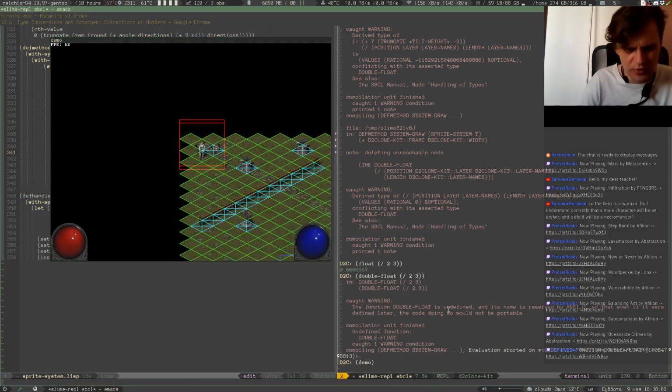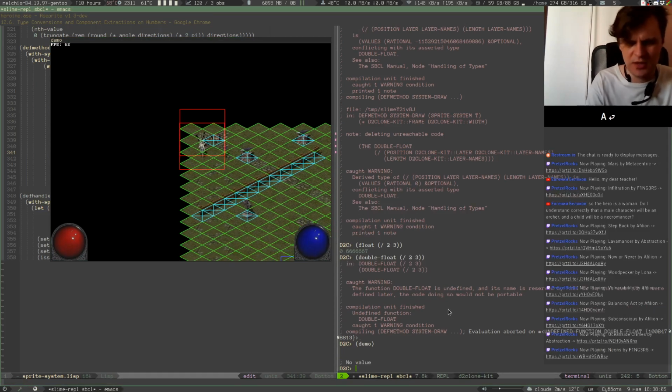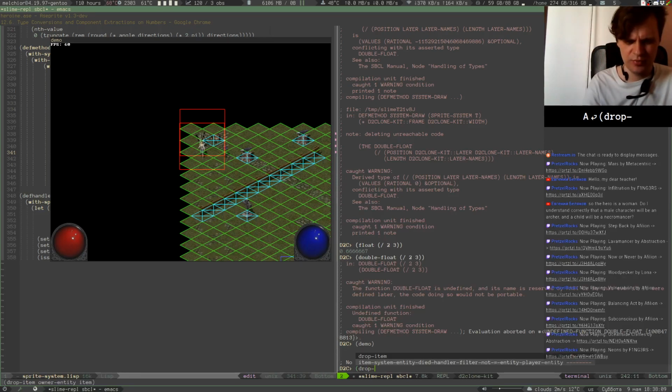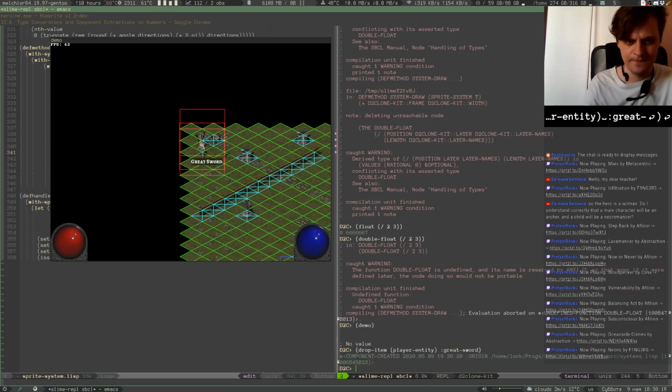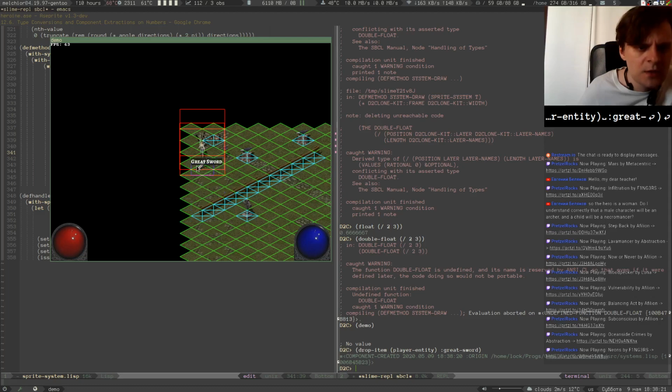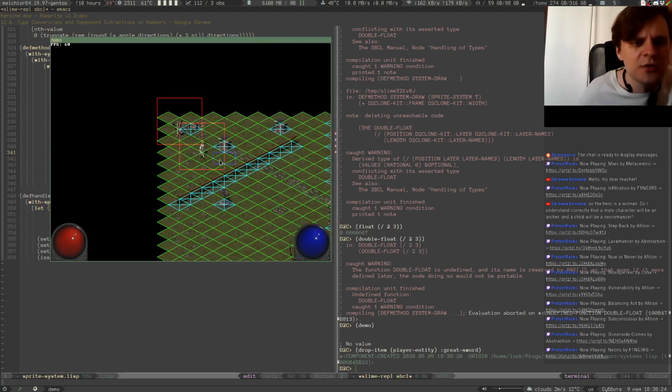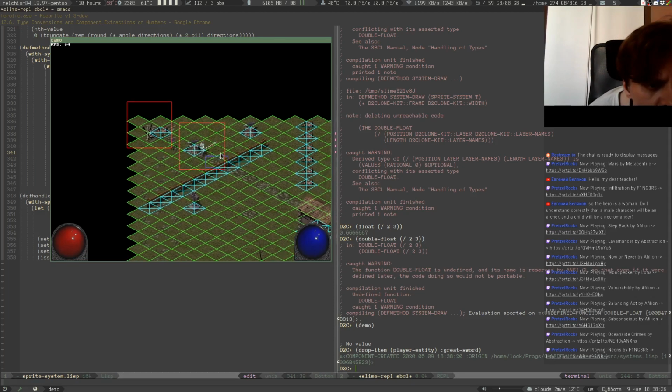Okay, so I'm gonna give myself some weapon, like maybe a greatsword. So how do I drop an item? Owner, player entity, and the item is greatsword. Yeah, here we go. So I'm gonna take it, and just quickly look at the shadow.